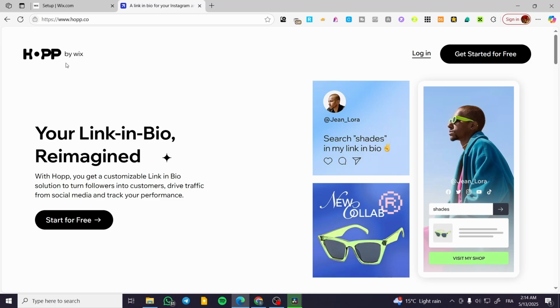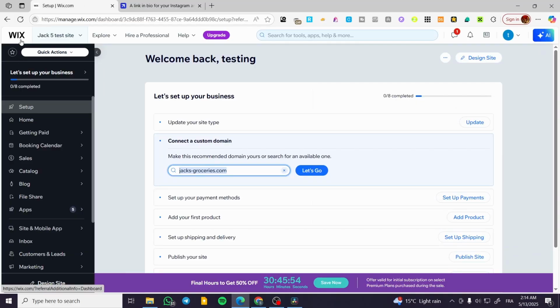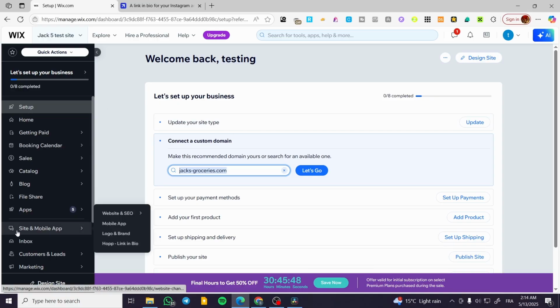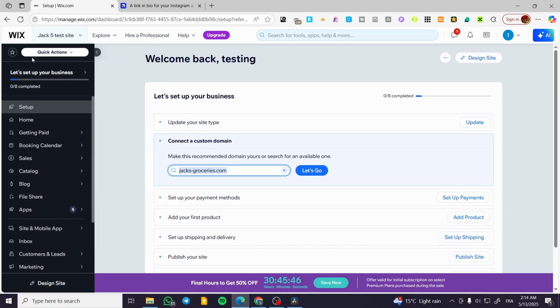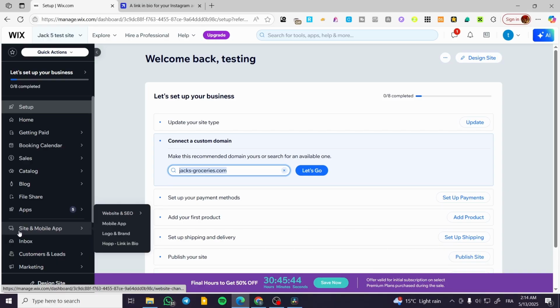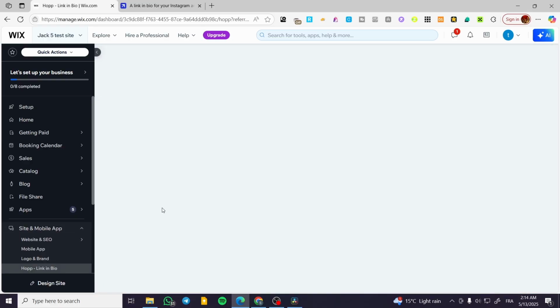So how can you start within this platform? Either you type in hopp.co, or you head over to wix.com, sign in for an account, and choose or pre-choose your website. From here, after you have seen the dashboard of the website, click on Site and Mobile App, and click on Hopp link in bio. It is going to open from here.